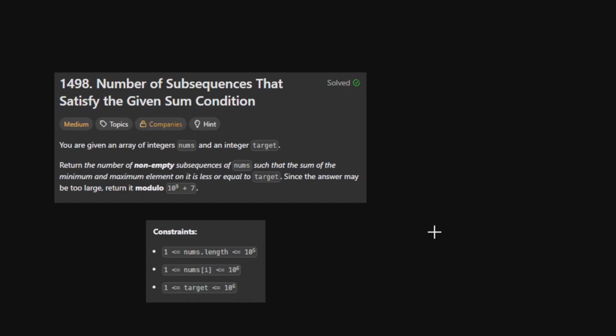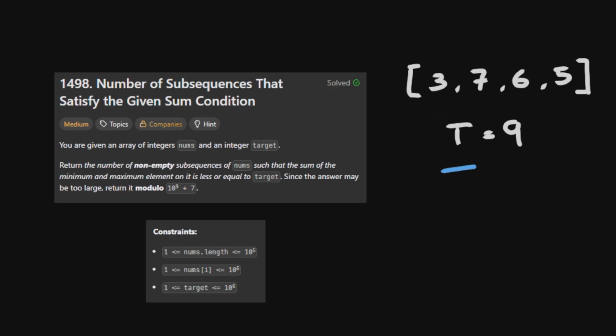So let's say we have this. This is nums and this is the target. Now let's say we remove this. This is a valid subsequence. If we remove this, it is also a valid subsequence. And if we remove this, it is also a valid subsequence. So we can build subsequences by removing some or none of the elements.